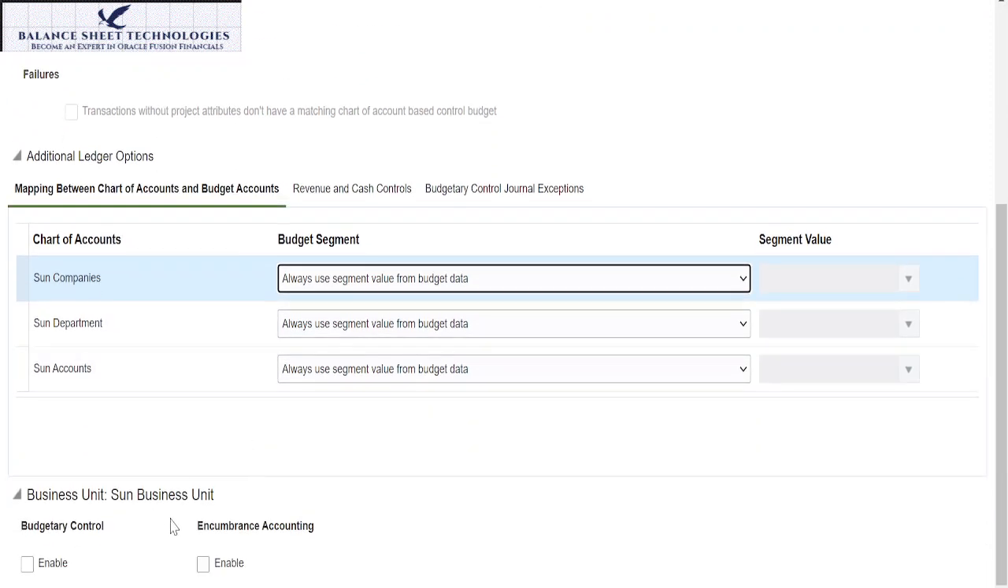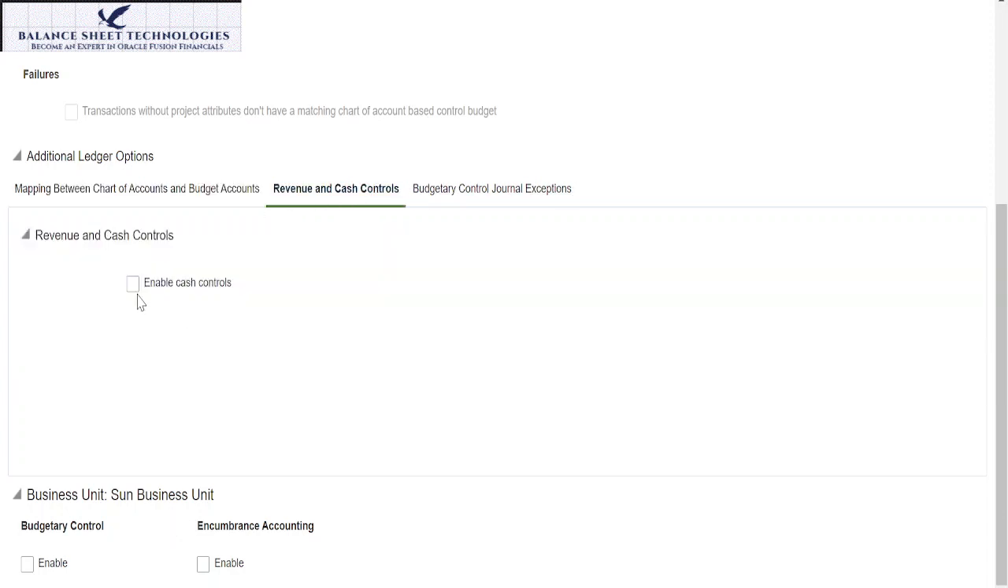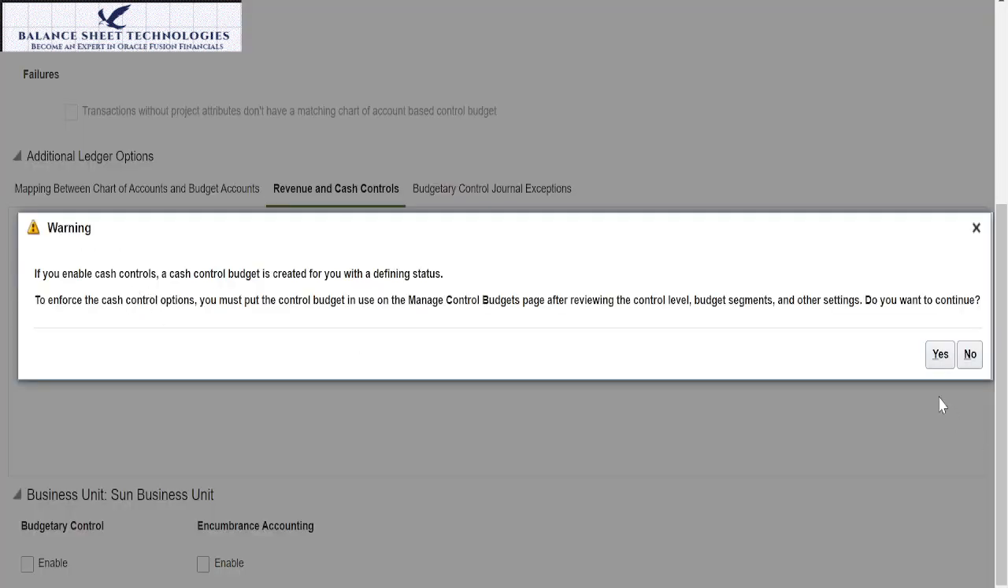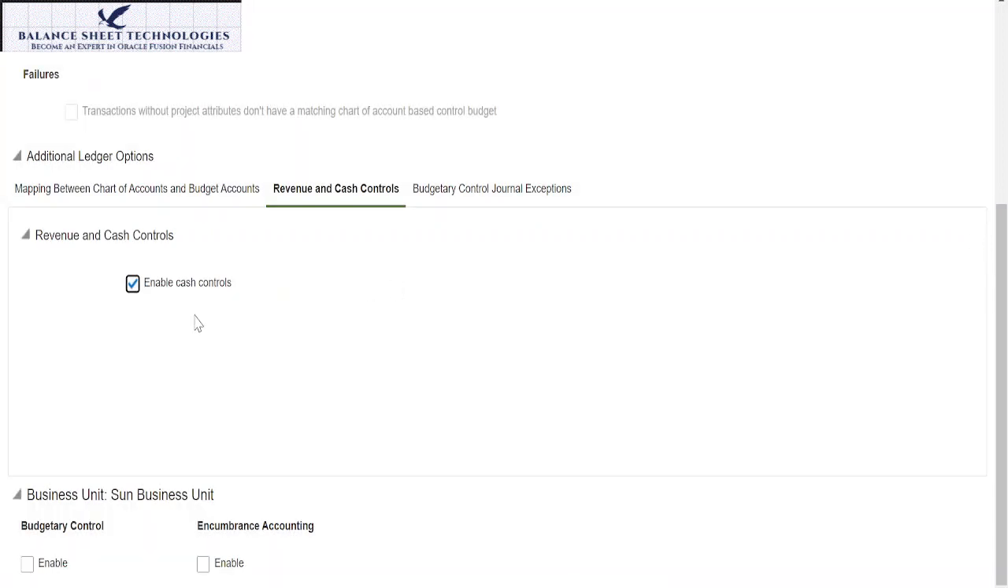Now, for business unit, there are 2 more tabs here. If you want to enable cash budgets, then you should enable this. Generally, cash budgets are not used in common. If you want, you can enable this, but we can discuss this later. In that case, you have to enable cash controls so you can check the funds when you are processing a payment or a payment process request in the payables module. For now, I am not enabling this because generally this is not used. In my experience, I have not seen any organization using this enable cash controls.